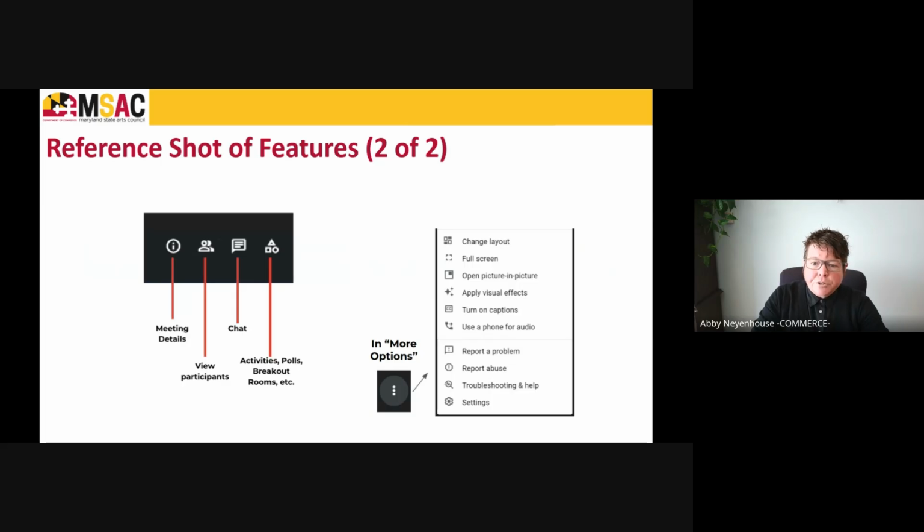On the bottom right of your screen are other features, including access to see meeting information, the participant list, and chat feature, which is the icon that looks like a word bubble. Going back to more options button, the 3 vertical dots in the center of your screen, clicking that button allows you to change how your screen appears and access other features.